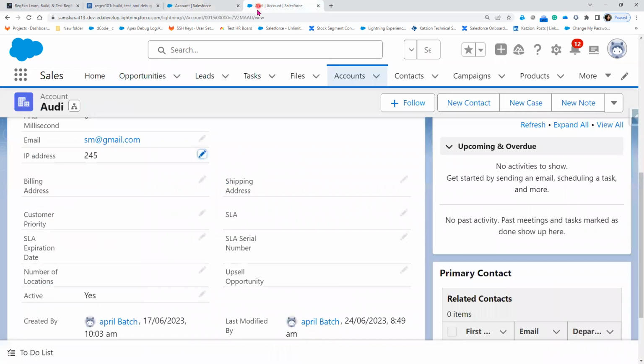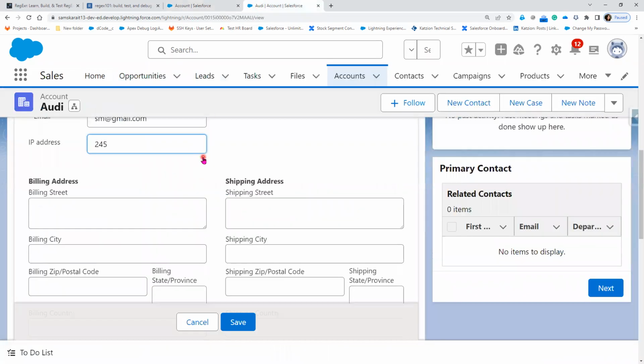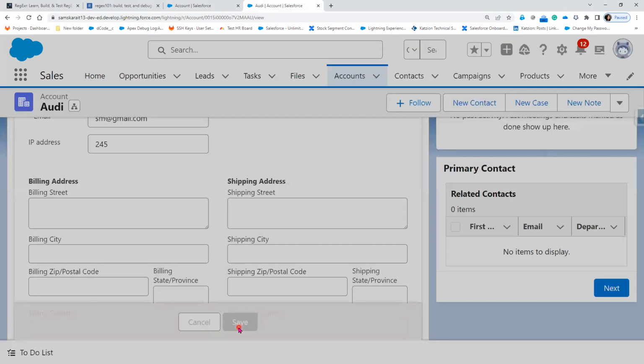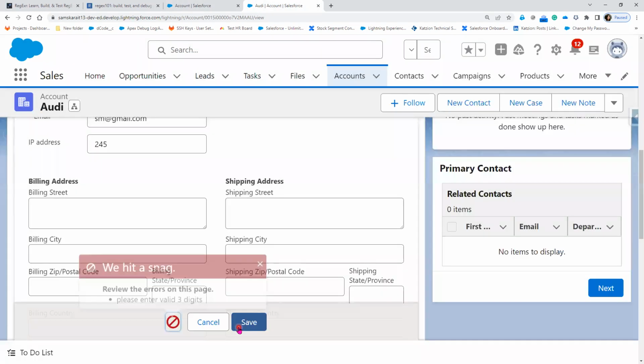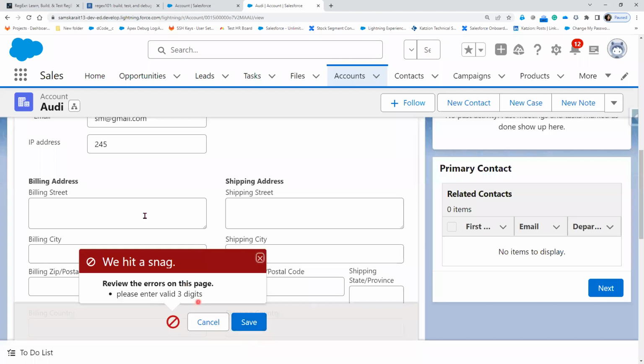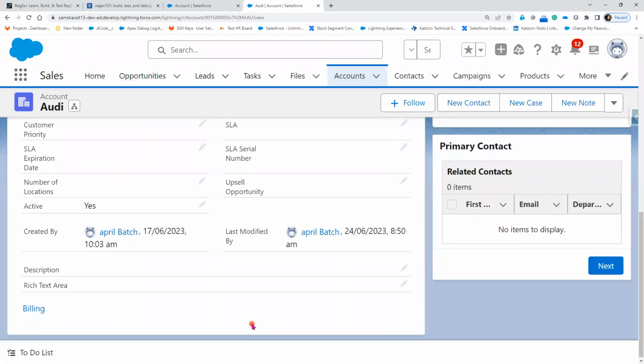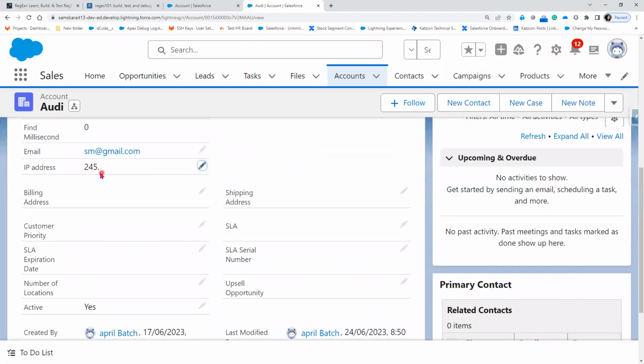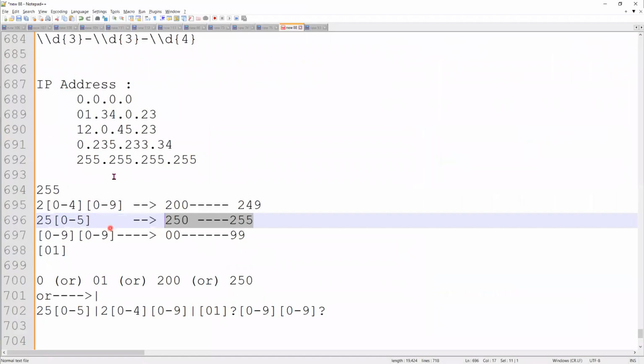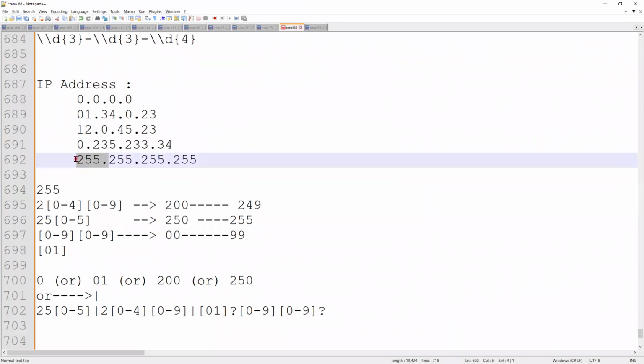Now let's go here. Click on edit. After 245, it should accept the dot. If I don't enter the dot, it is giving me an error. So after 245, I should enter the dot. If I give a dot, then it will accept. That means out of this IP address, I am able to fulfill the first part of it.